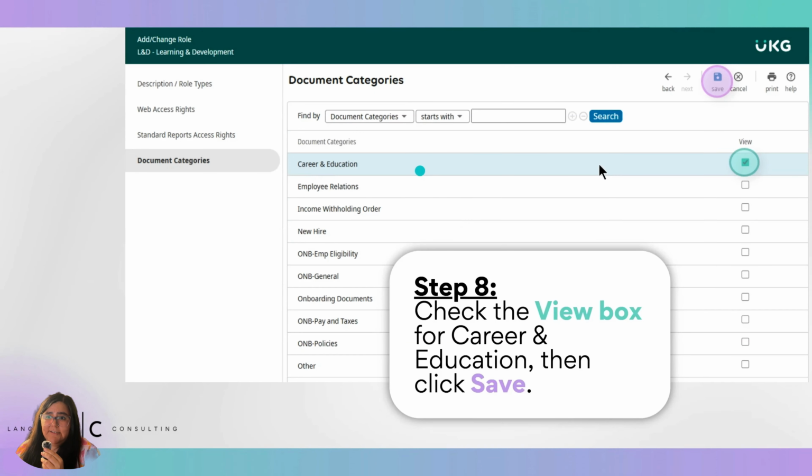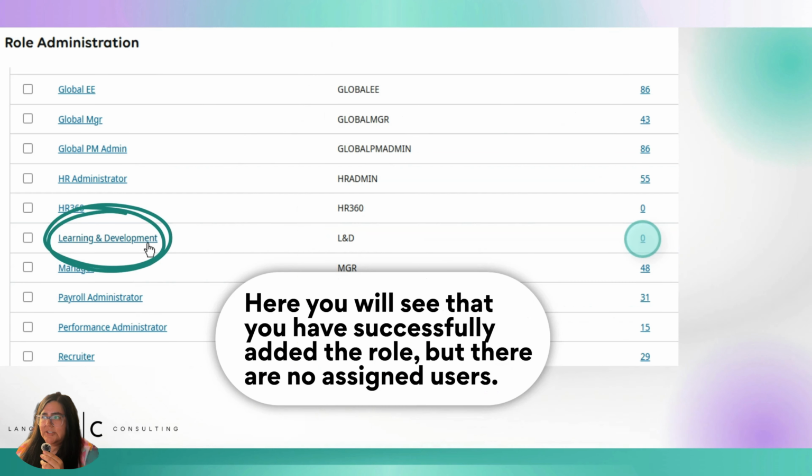And that is the creation of a role. But as you can tell, there's a little hyperlink at the very far right here. And that is indicating that nobody is currently assigned to that role, which is okay because we haven't done that step yet. So let's do that. Let's assign a role.